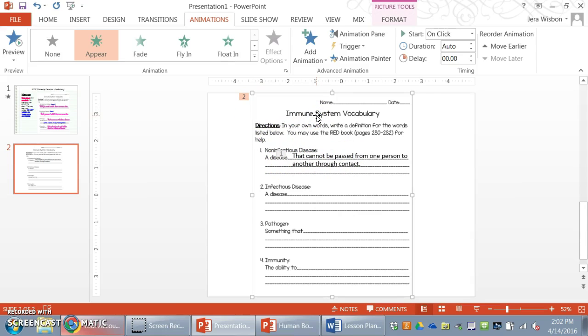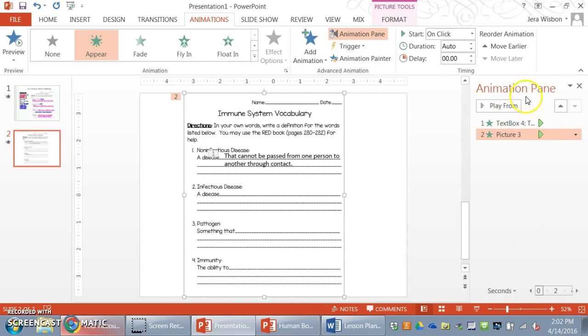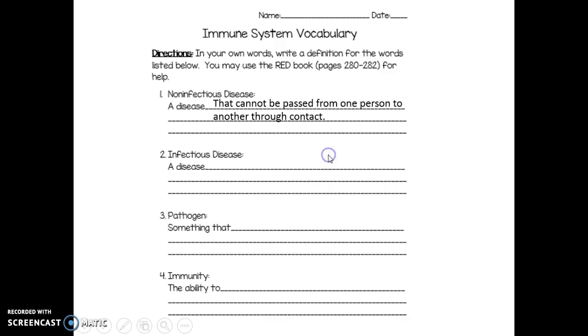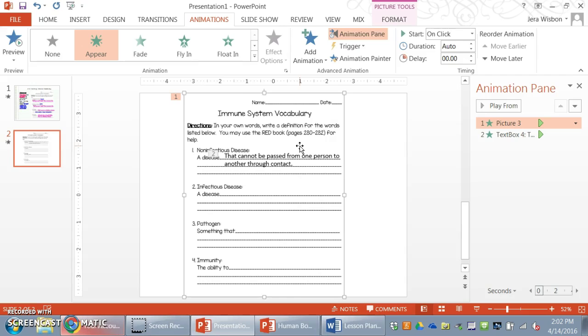If I click on the image, and I click on animation pane, this brings up all of my animations within this slide. So picture 3, which is this picture here, the worksheet, is number 2. I can click on it, click and hold, and I drag it above number 1, and it switches the order of my animations. So if I bring this to full screen again, there's no picture. Here's your picture. Here's your answer when you click. So it's really easy to add animations.